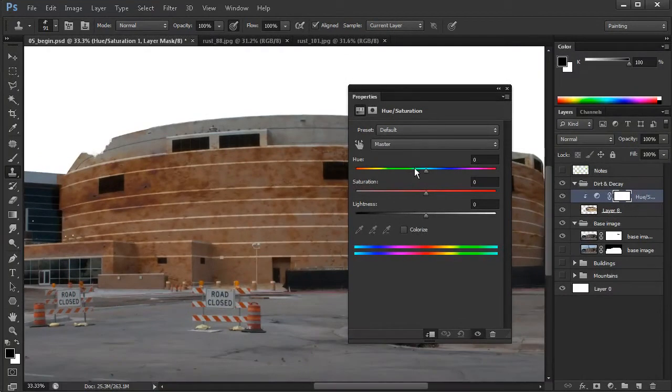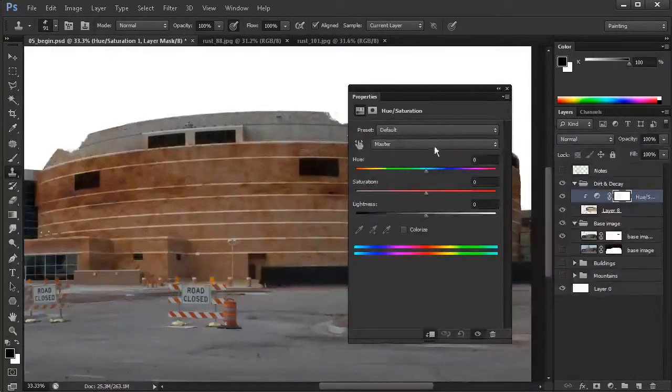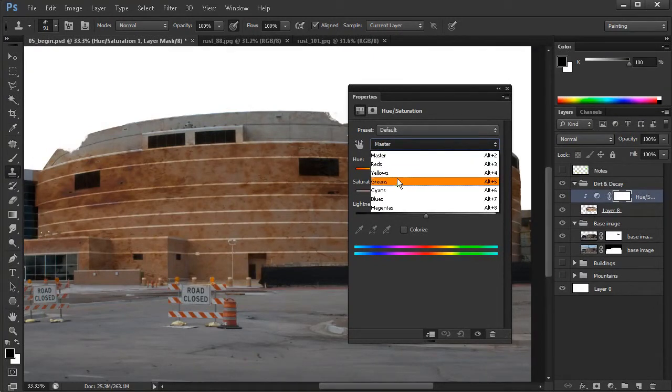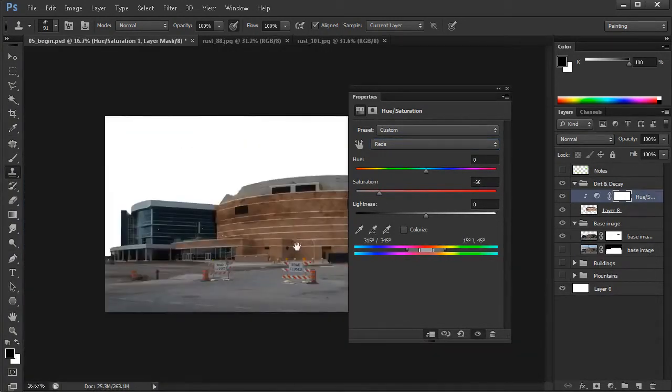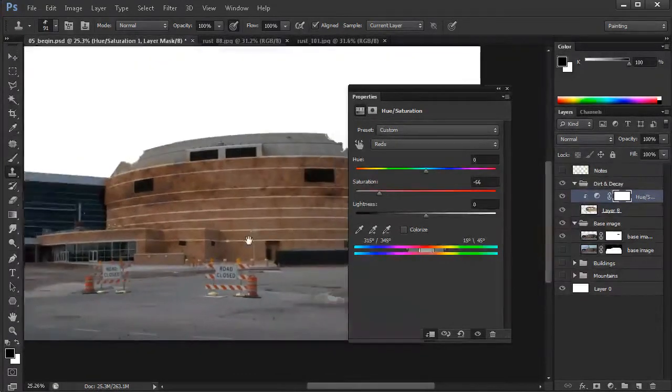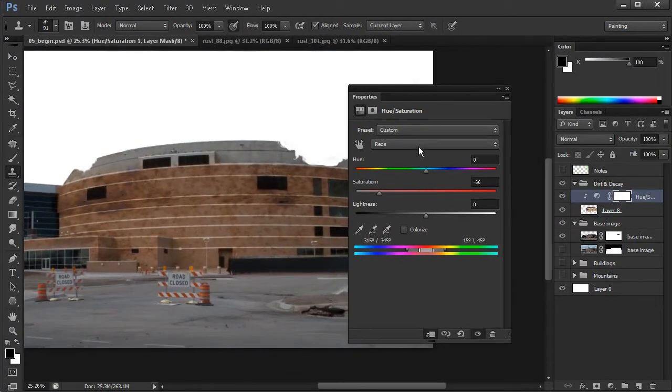So now we can change the master hue, saturation, or lightness here, but I want to affect the reds only. So let's drop this down, and we'll choose reds. I'm going to drop the saturation down on the reds here. Sort of like that. Let's come back up to master and affect the master saturation just a little bit.